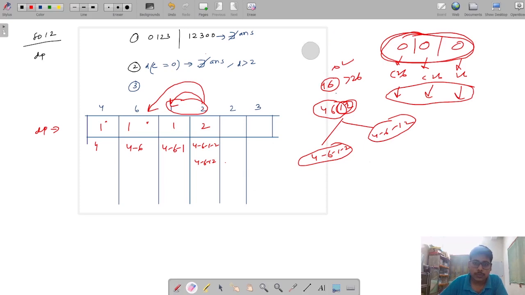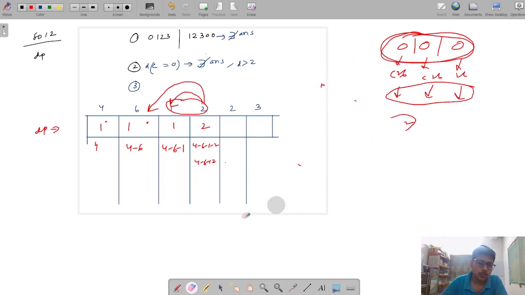What is the process of DP here? The process of DP here is you have to get the answer for this element, for this position. You have to get the answer for this place. So we will check the answer for here. That we will place here. That is 2. After that, take this as a whole.